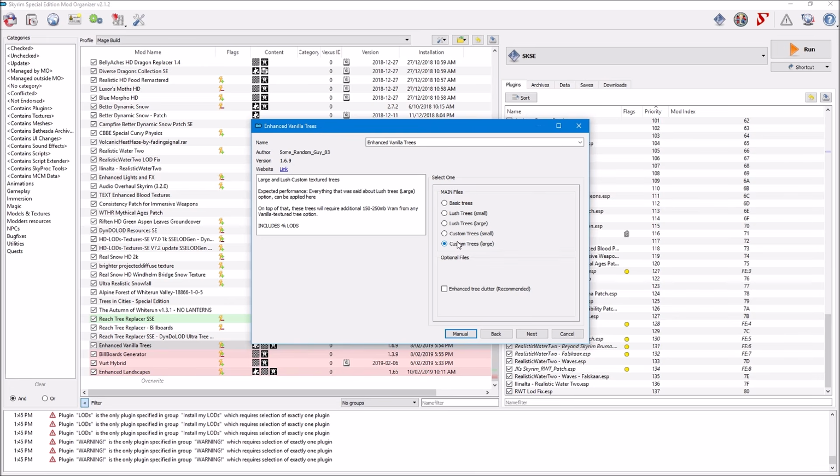And the custom mainly refers to the tree barks. There's quite a bit of variety with this type of tree, so they don't all look exactly the same, which I think is quite important, so I always go custom trees. And we're going to go large. And then there's the option here for enhanced tree clutter. It says recommended, and for good reason. I always choose that as well. And click on next. Alright, we don't have parallax in Skyrim SE, so there's no need to tick the parallax for custom trees option.